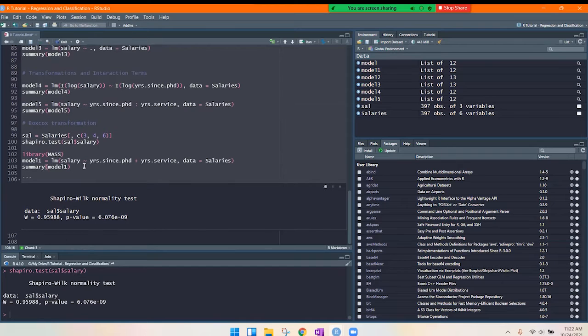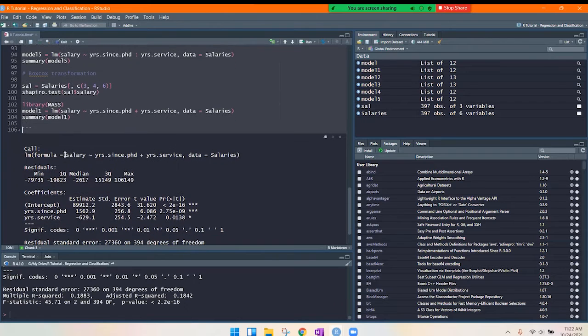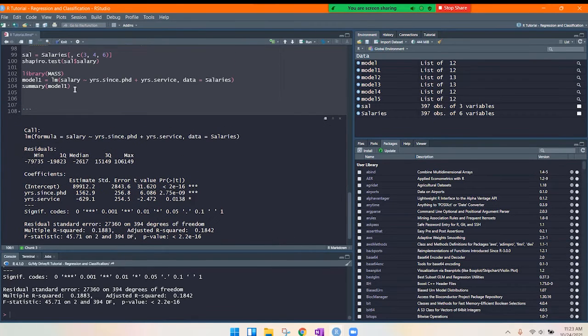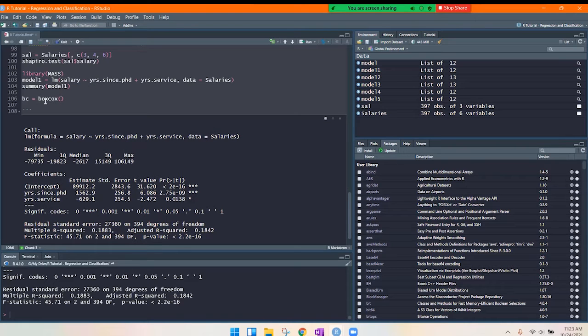To take as an example. So I'm going to run this and I'm going to rerun this model one and summary. And what I'm going to basically do is create a Box-Cox object. I'll name it BC. And this uses boxcox. If you see, this is from the MASS package we just used. So I'll just put MASS:: over here. And from this, I'm going to just put in model one.